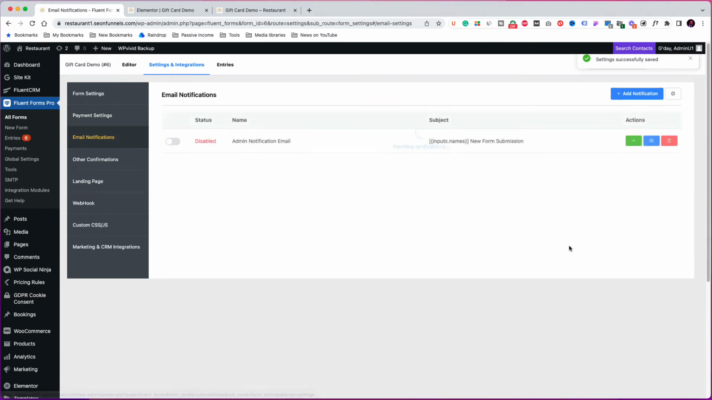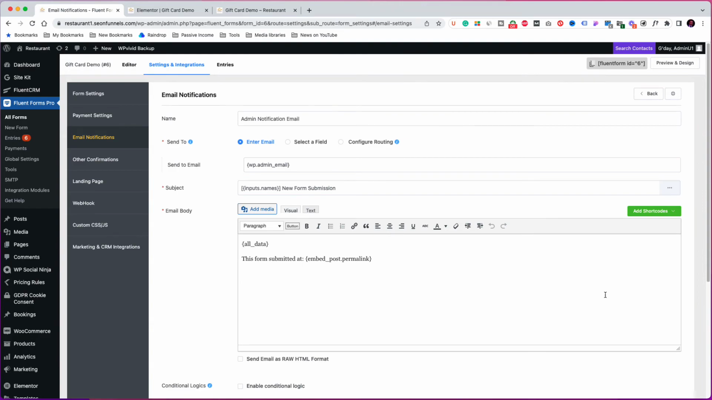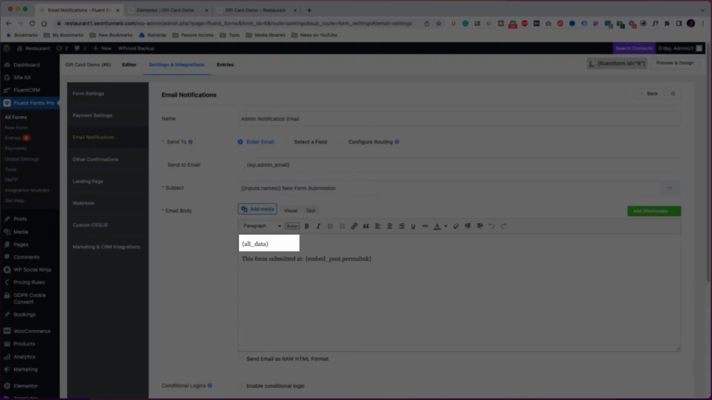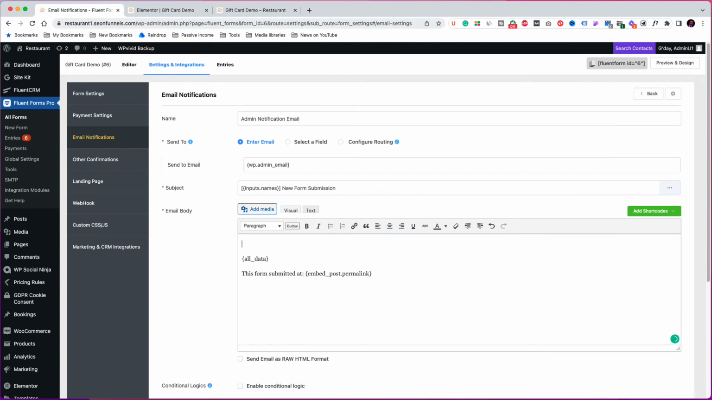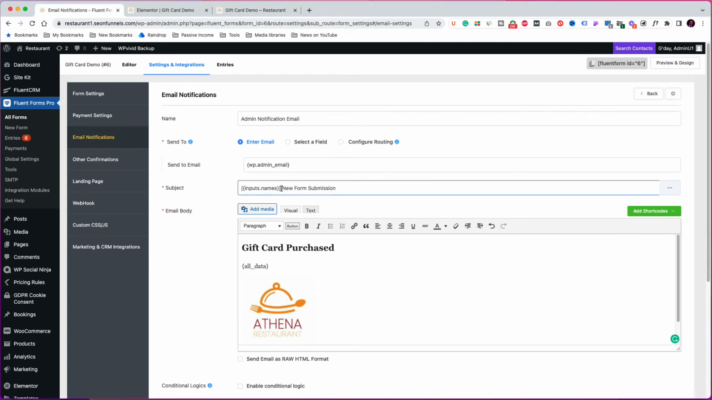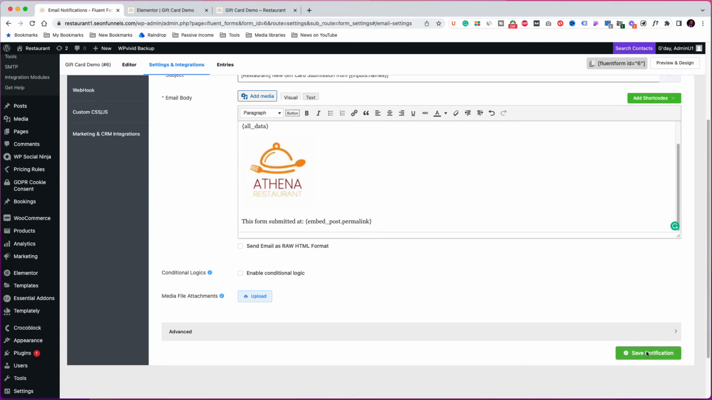The Email Notifications tab is where we set up the notifications we want the system to send to the administrator and the recipient of the card. So first, for the administrator's notification, click the blue icon to edit the default notification. The shortcode All Data returns all the data captured by the card, so the administrator gets an email with all the data. I will only add a heading and a logo, and that's all I have to do. I may also change the subject of the email notification to be more informative. Now, save the notification.